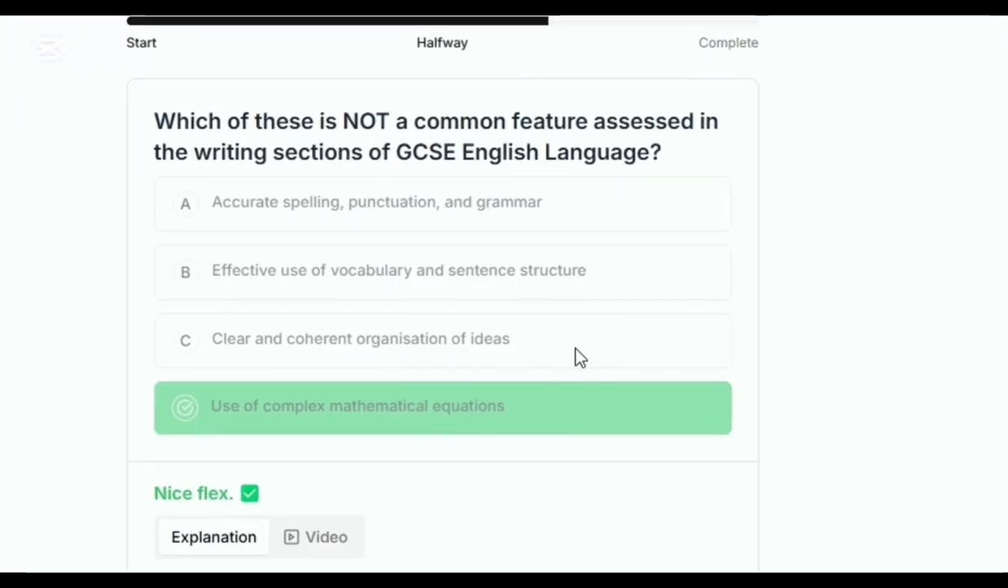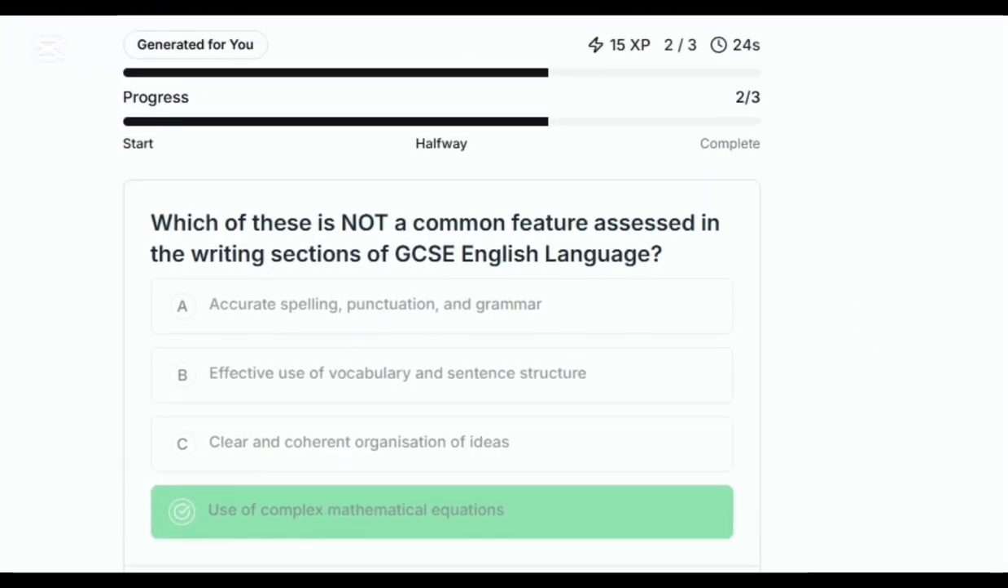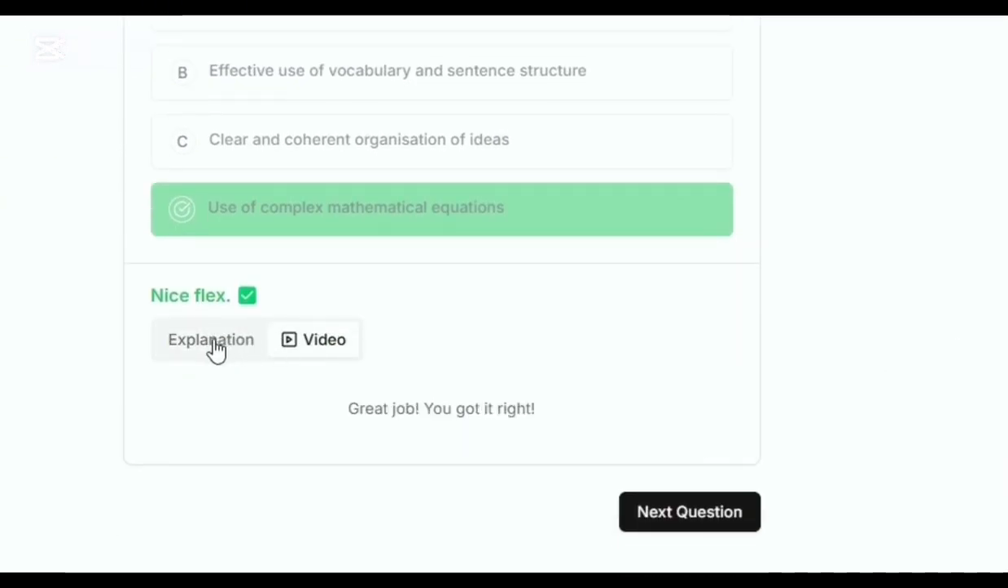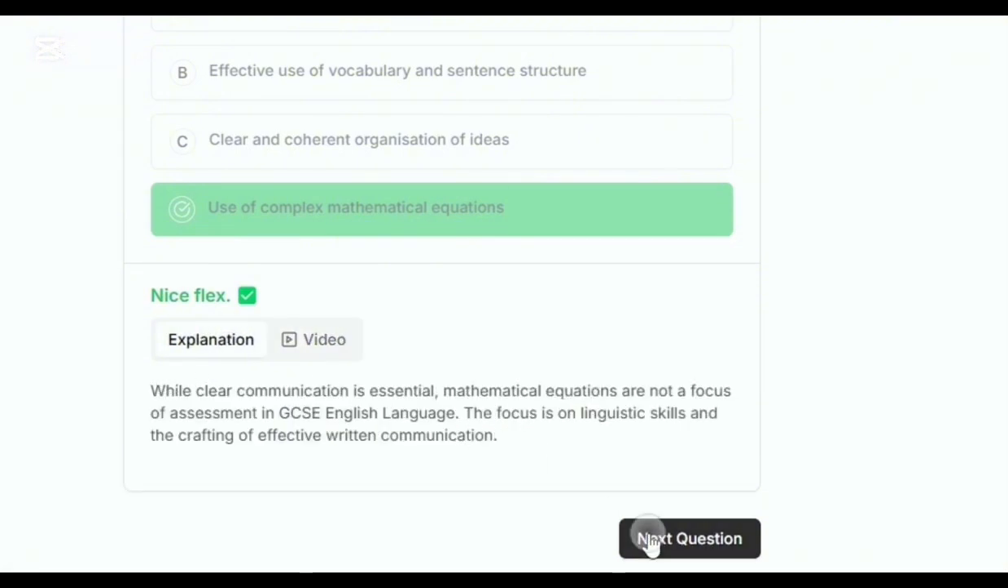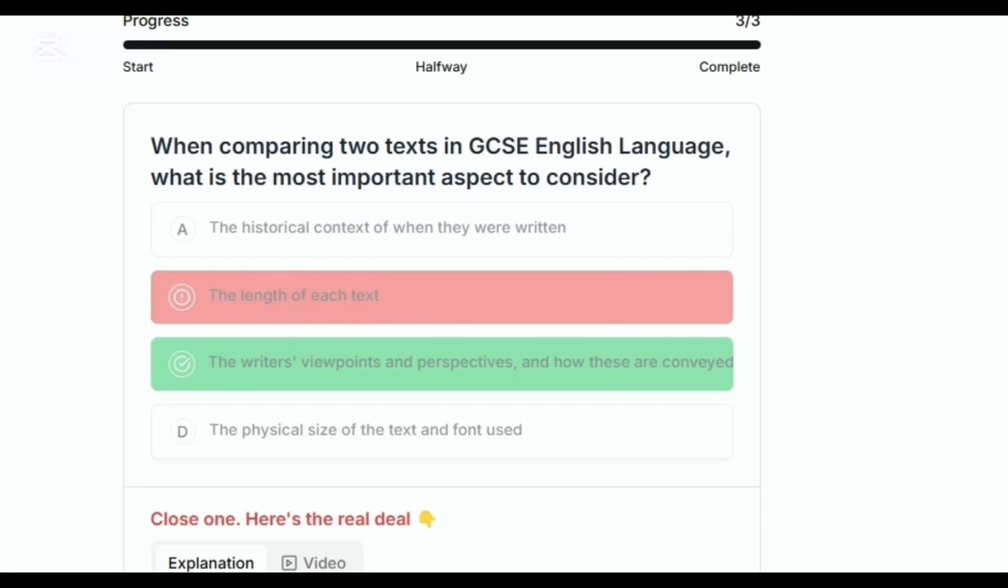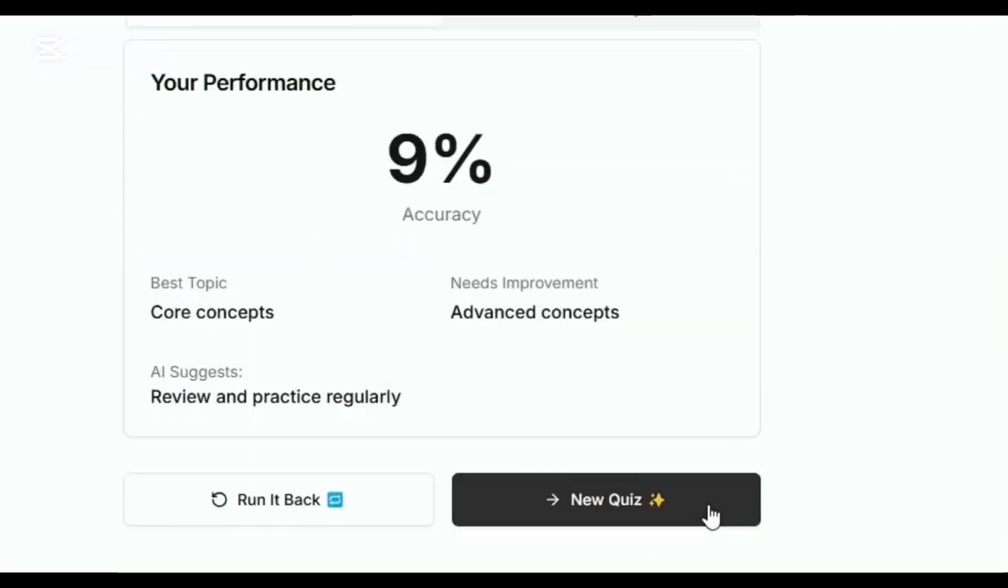So let's pick the correct answer in this next question. And as you can see, for every good answer we get an XP point. It also gives us the explanation of the answer, and we don't get a video because we got the question right. So let's go over to the next question, and let's just pick a wrong answer, and it does the same thing. It gives you the explanation and gives you the video.